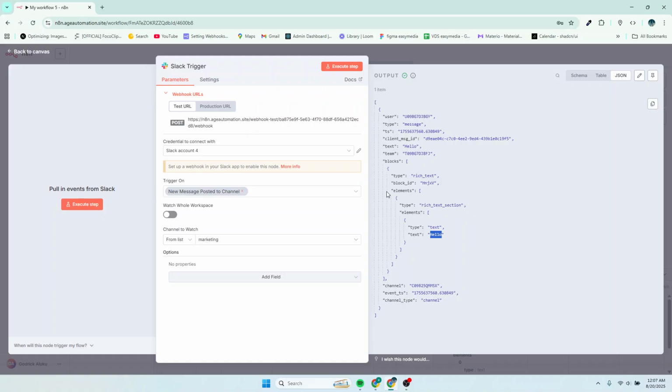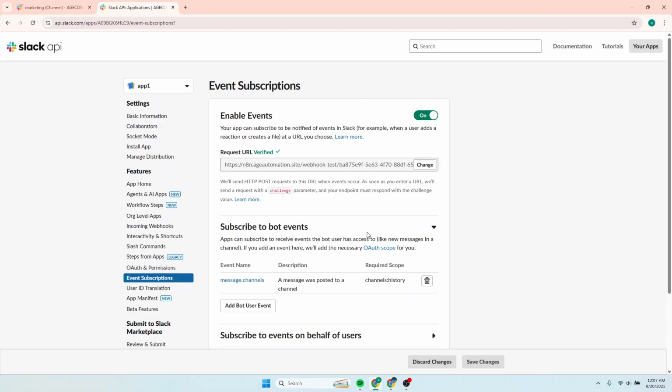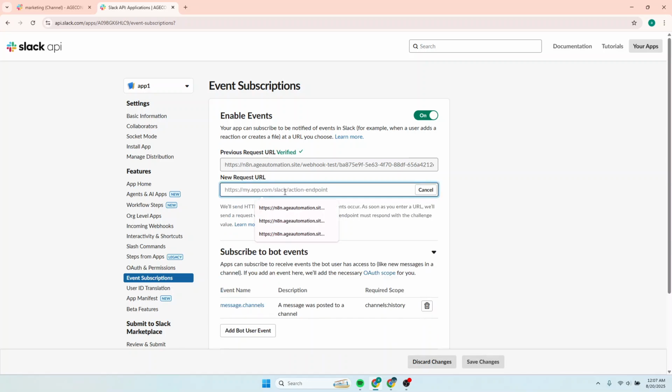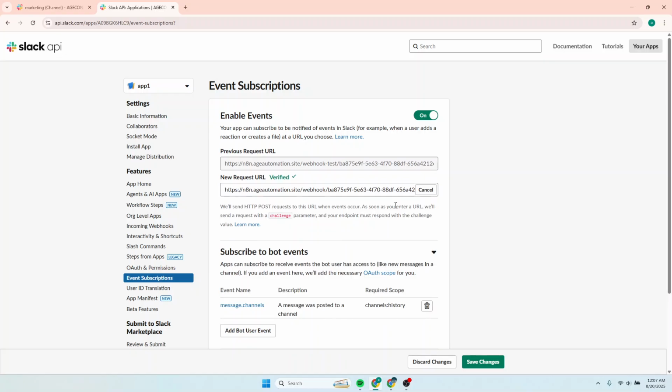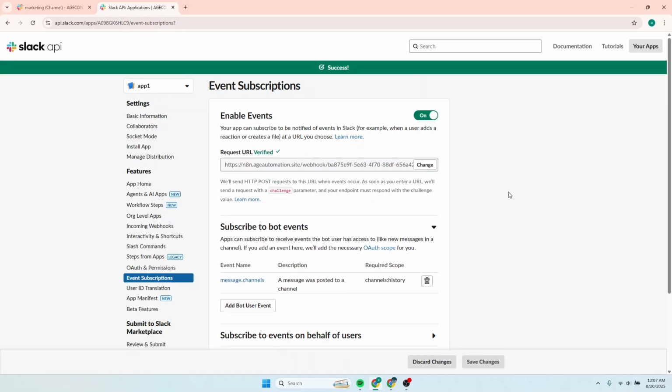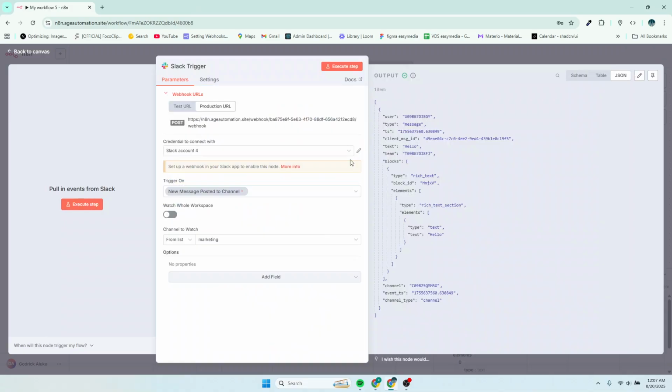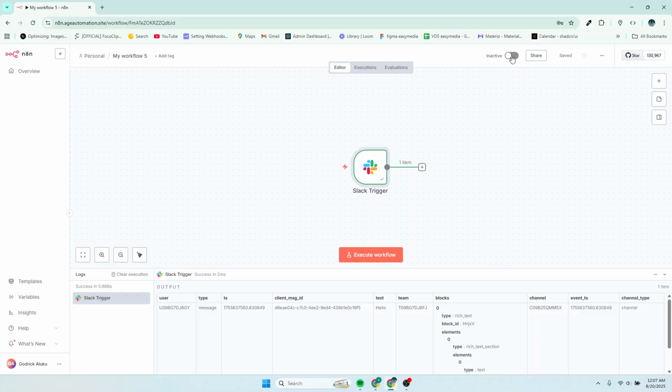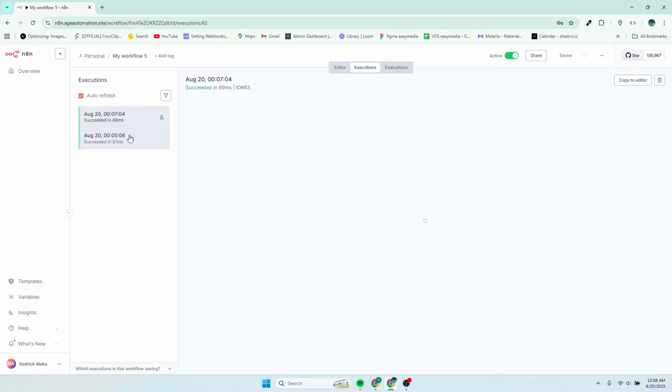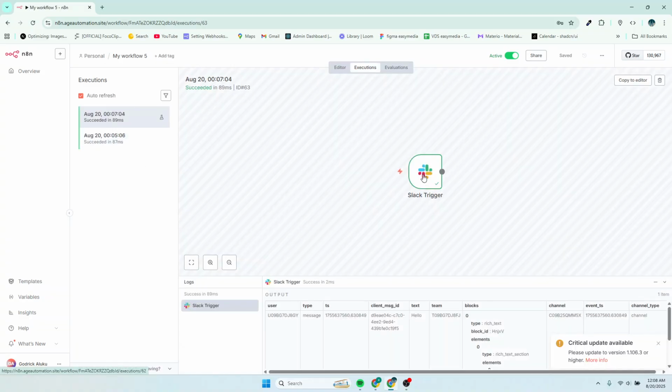So if you want the production, then you need to first of all enable the production URL, then copy that, then go back to Slack app, which is this one here, then change this to production. So just paste that. Because it's verified, you save it, then you come back to your N8N and now activate your workflow. When you activate your workflow, we have executions. So we only have like 2 that we did earlier.